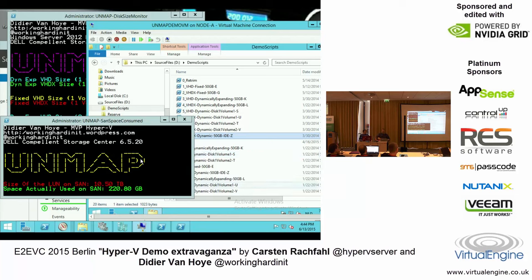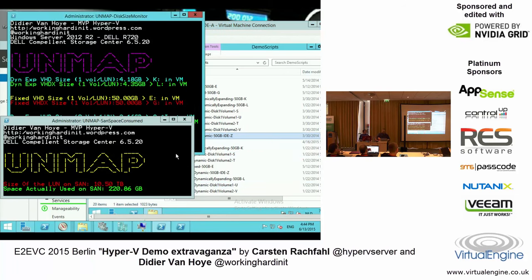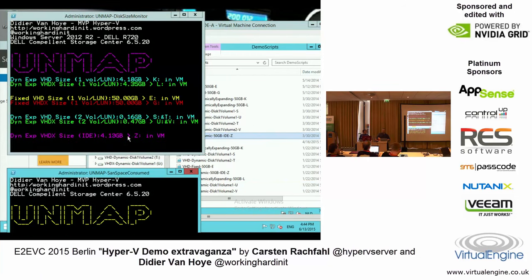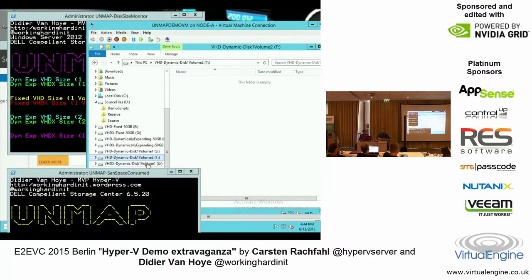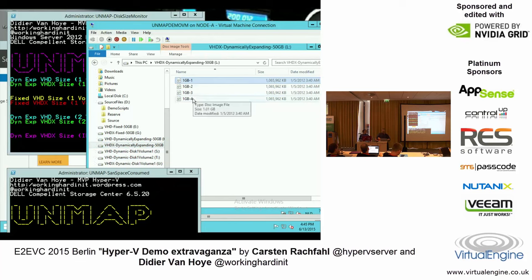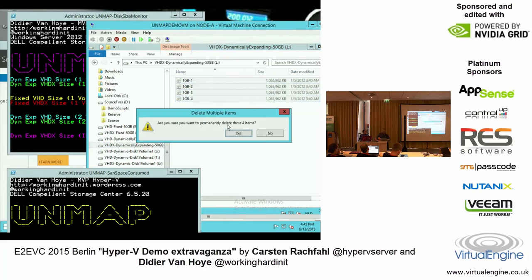And now we've copied all that data. You have seen here that the SAN has grown a bit more, and the file sizes have grown a bit more here. And what we're going to do now, and I should have put this in a script as well, I know, I realize, I apologize. I should have written a script that deletes everything. So now I have to shift delete these because I don't want them to be in the recycle bin.